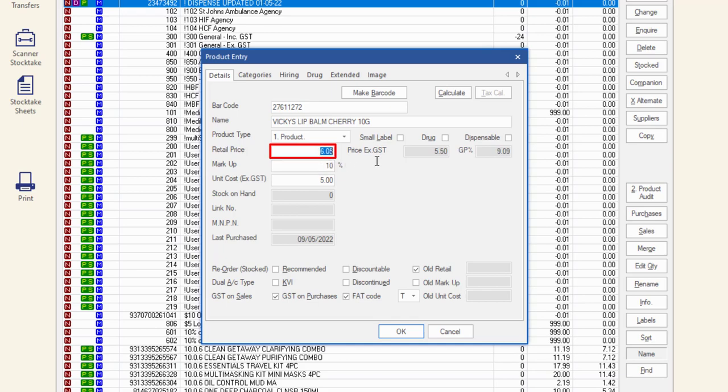Otherwise, enter the required retail price in the retail price field. This can also be adjusted after receiving the product. It's best not to leave the retail price at zero or a very low price, just in case the item is sold at the till before the retail price is adjusted.